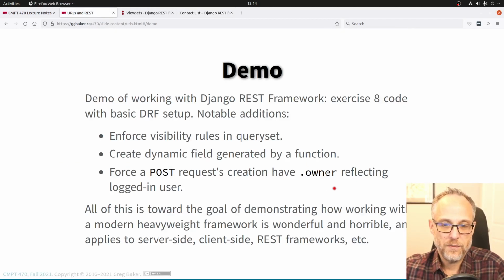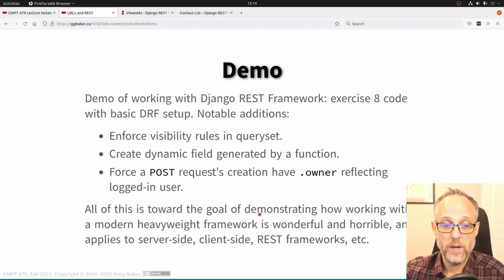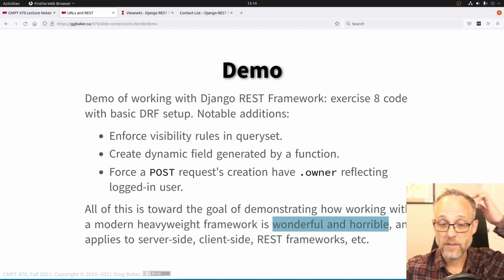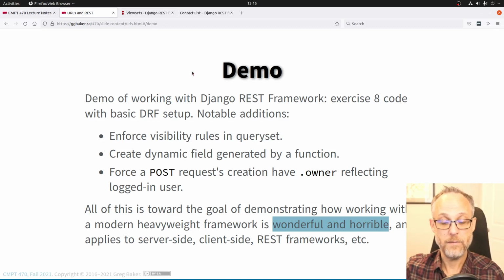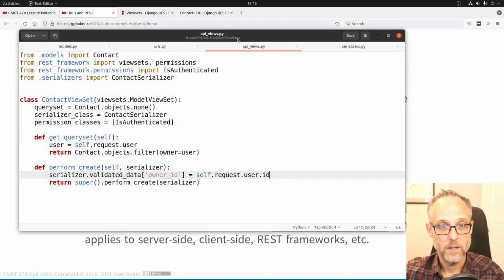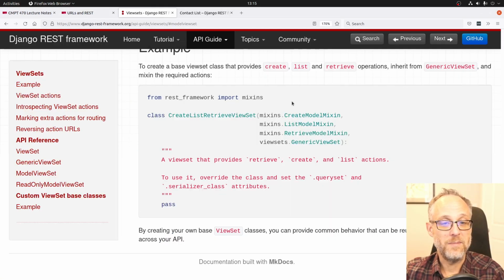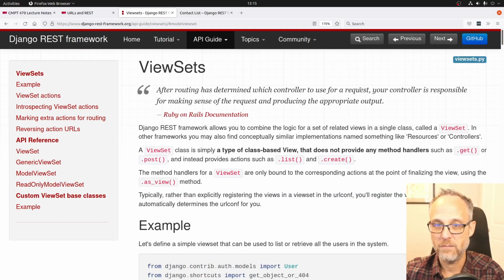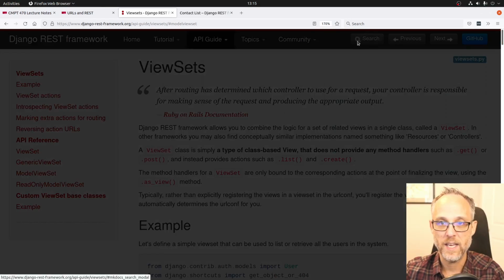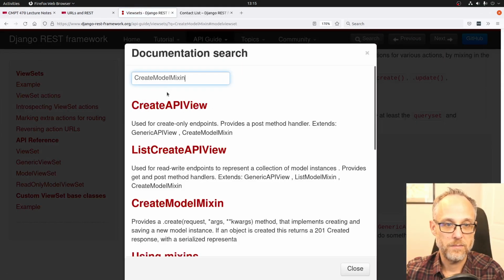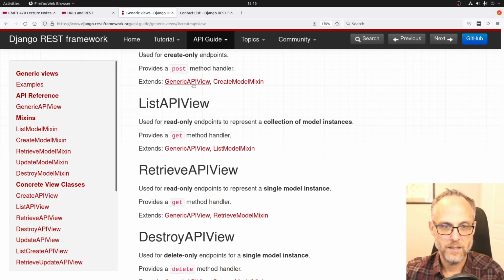Okay, so it's a few lines of code, but I will say, when I use the Django REST framework, whenever I've had to do it, very much wonderful and horrible is the experience I've had. Everything is there. Everything is possible with 3 lines of code. What are those 3 lines of code? Good luck. It's in here somewhere. Like, how do I work with this create model mix-in? How do I modify its behavior in just the right way, so that, oh geez.